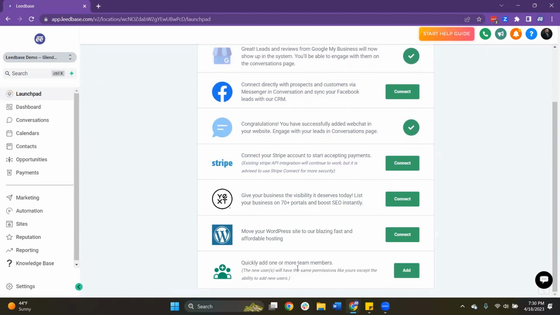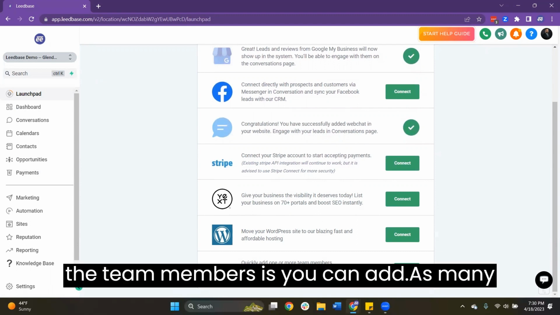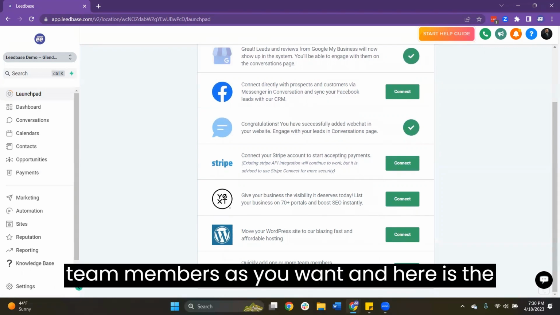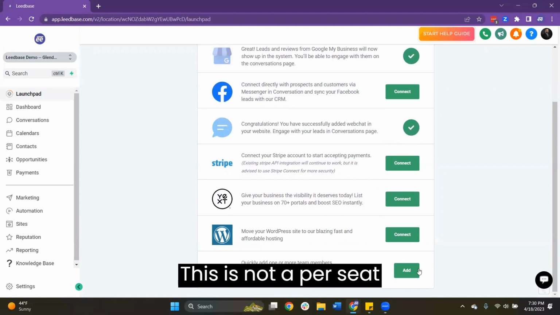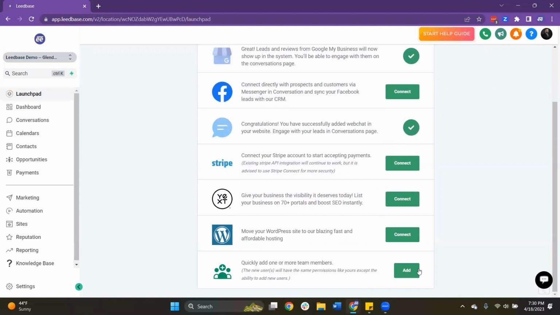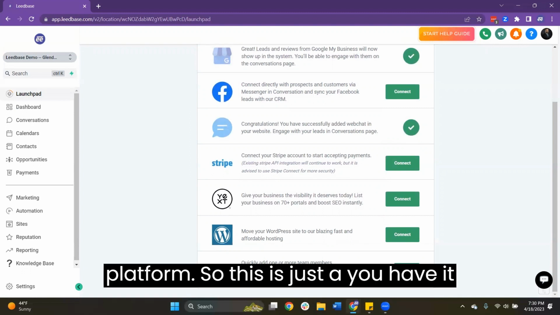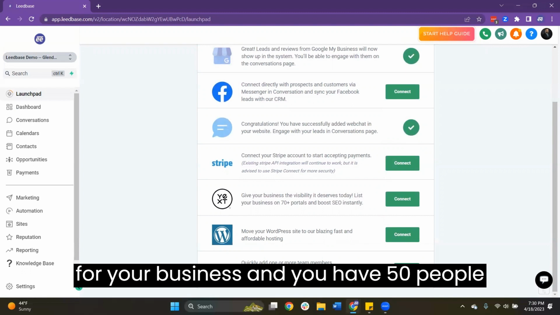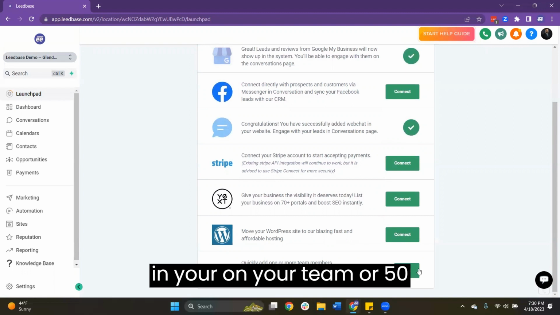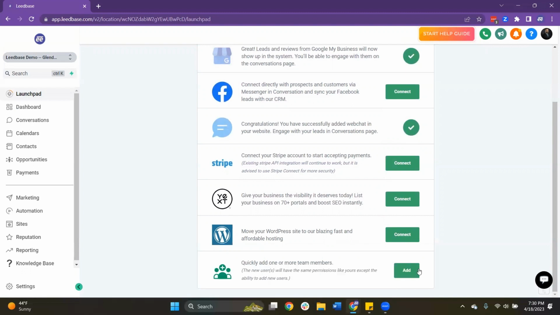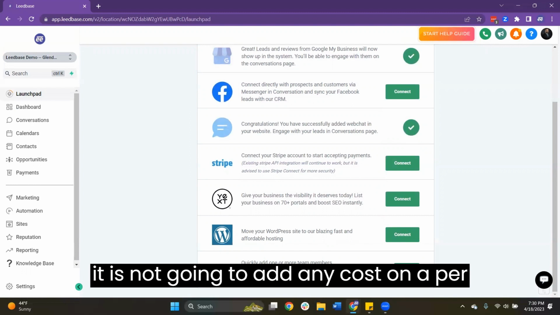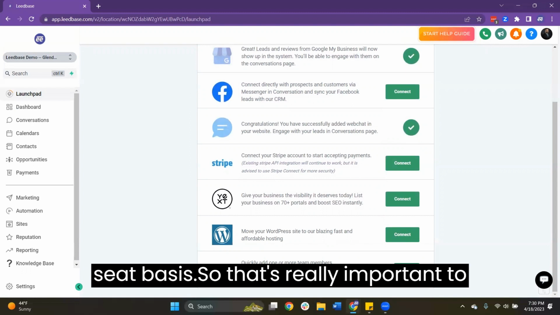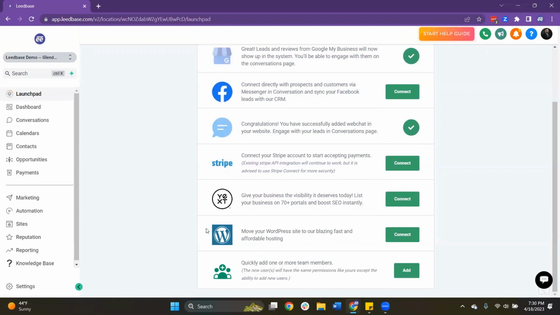Last thing to mention is the team members: you can add as many team members as you want. And here's the kicker: it does not add any cost. This is not a per seat platform. So you have it for your business and you have 50 people on your team, or 50 sales reps, or whatever it is that you have. You can bring all of them on, and it is not going to add any cost on a per seat basis. So that's really important to understand as well.